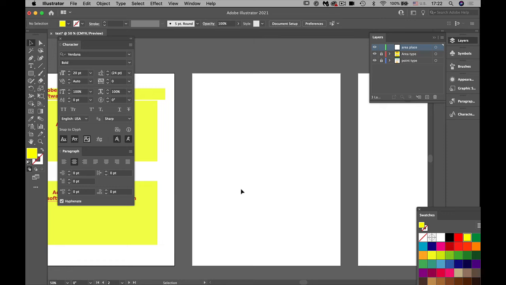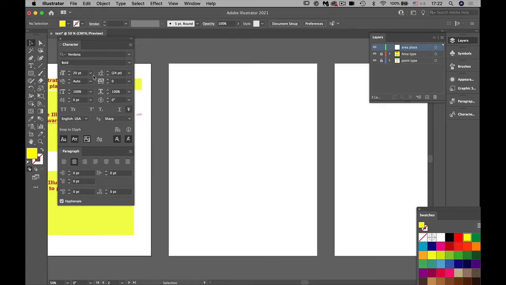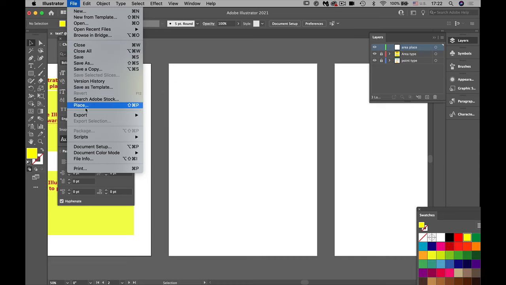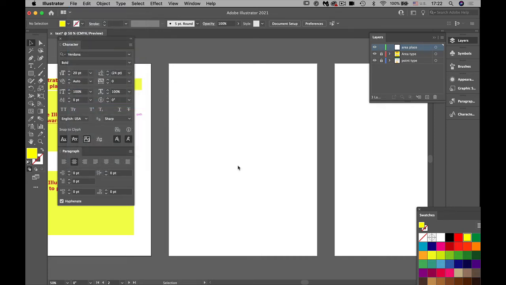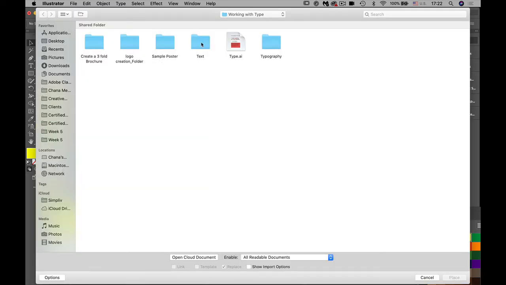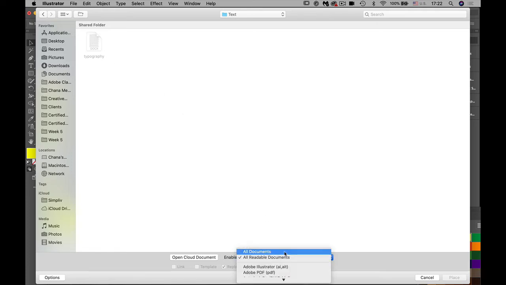You can place your type also. You can place it general. You can place it to an area. So let's do file and place. And I'm going to go to the text area. And look what I have. I have something that says typography here. And if it's grayed out, all the way down, change the format to all document. And just click on it.